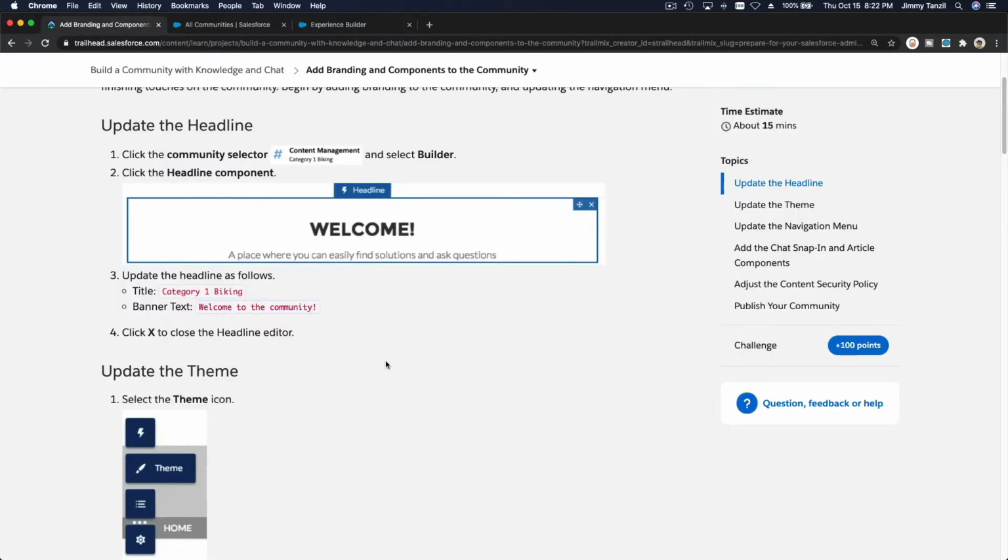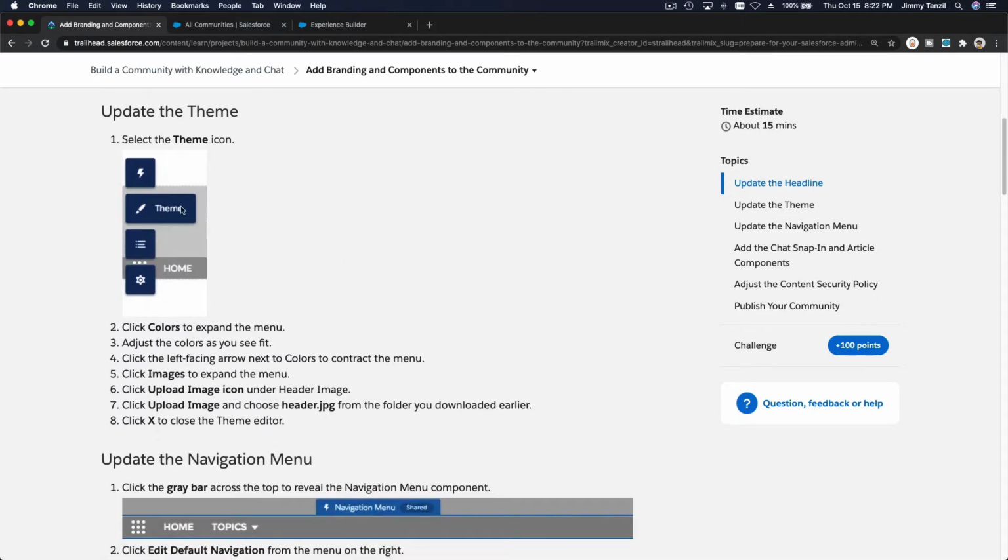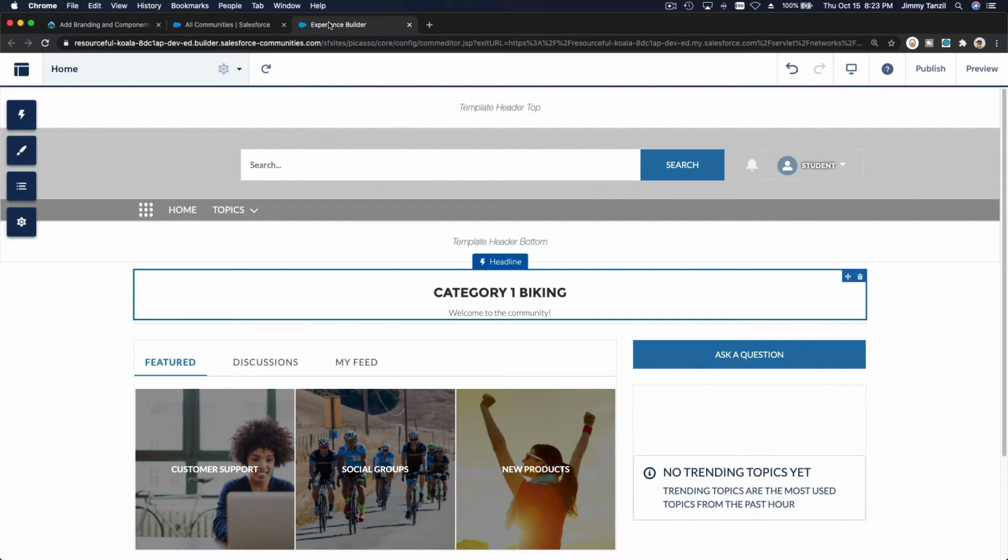Moving on. Next, we are going to update the theme. So click on the theme icon here. We can see that we can adjust the colors if you want to. And then we are going to upload the header image from the zip file you downloaded from the previous section of the Trailhead. And that's how we can update the header. Let's go ahead and do that. I'm going to go to theme over here.